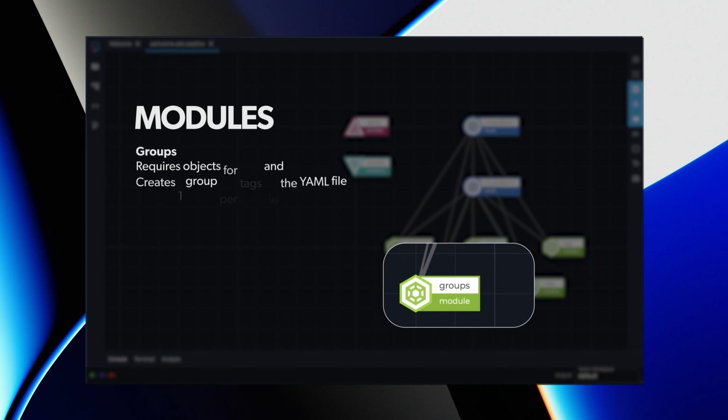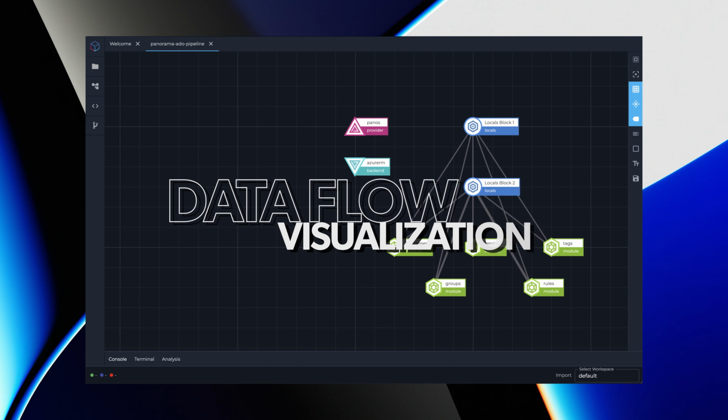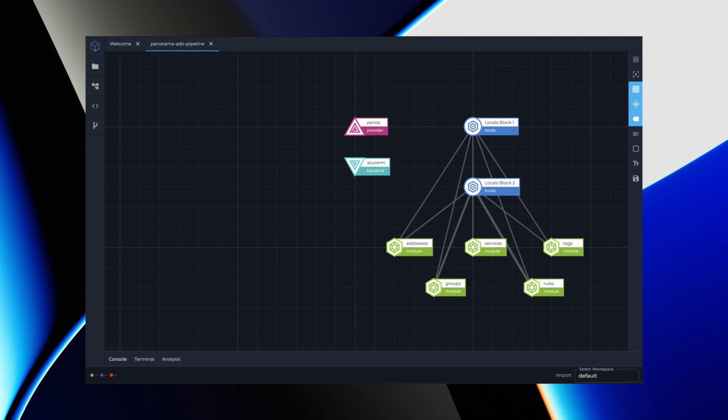All of the modules wait for their dependencies to complete. Each one loops through its respective data stored within local block 1, while the other dependencies are retrieved from local block 2. Let's take a look at how the data flows through the project.